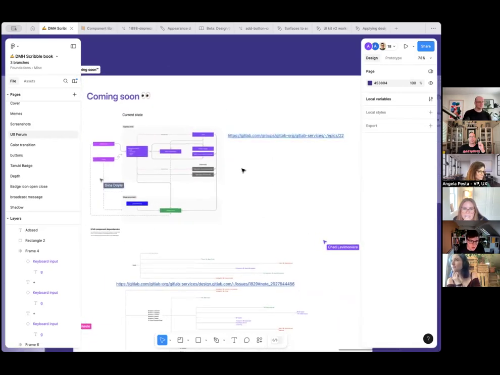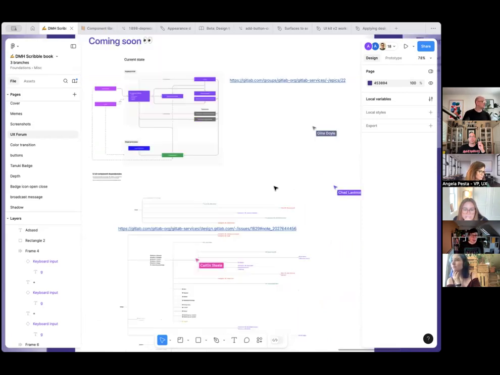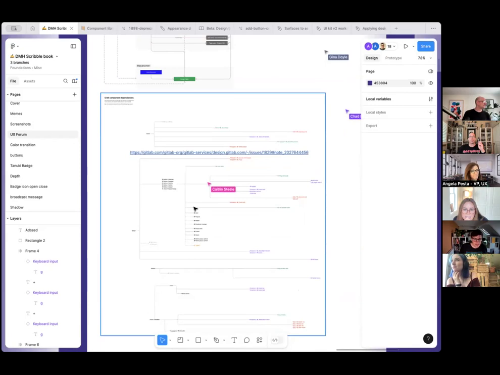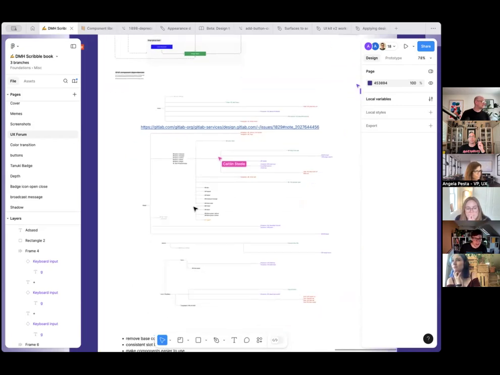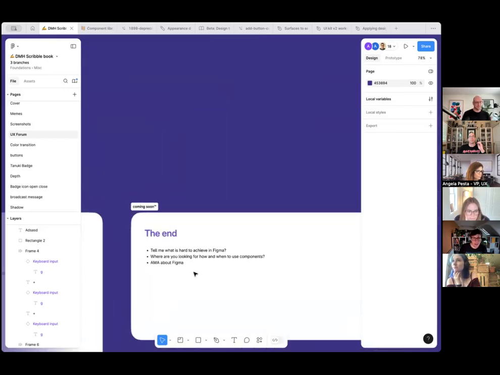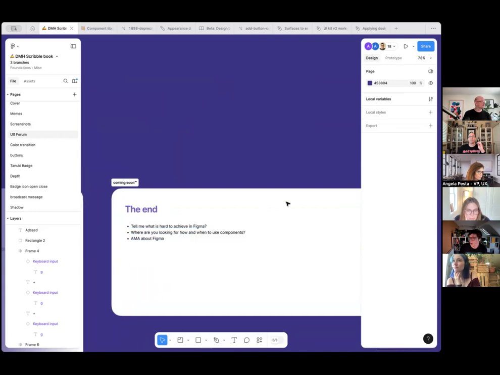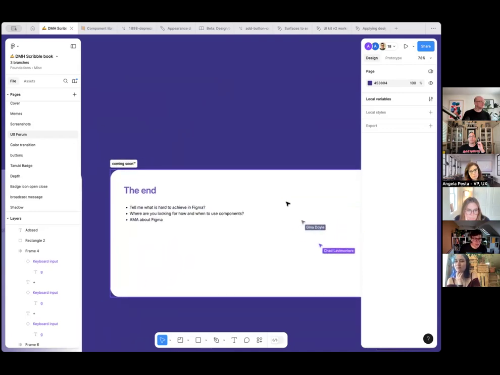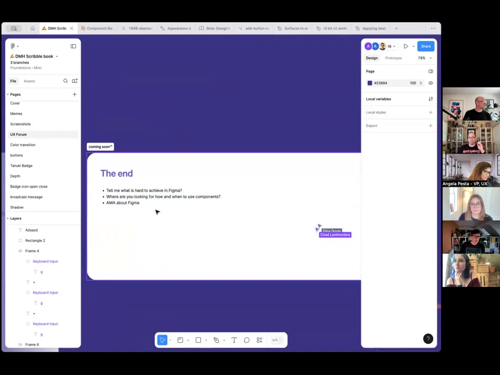Coming soon, we're unraveling the UI kit and trying to make it easier. Components inside components, dependencies. If you love that stuff, look in there, removing base components, yada, yada, yada, blah, blah, blah. Fun, fun, fun. So in the final couple of minutes, I've got 3 questions for you.